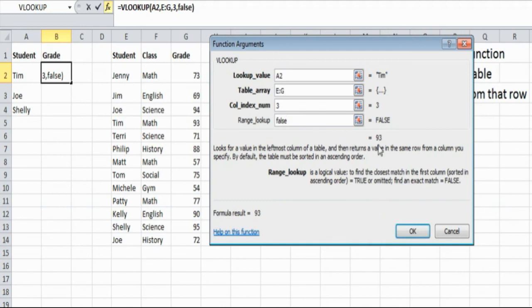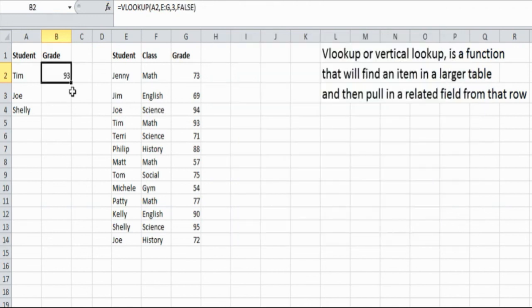See, now we look, equals 93, we click OK. So now it's 93. What VLOOKUP does, it starts here at the top, goes down, and finds Tim. There, 93. And it matches right here. Now if we copy this down, we could just drag it down from the lower right. Next one is Joe, 94.